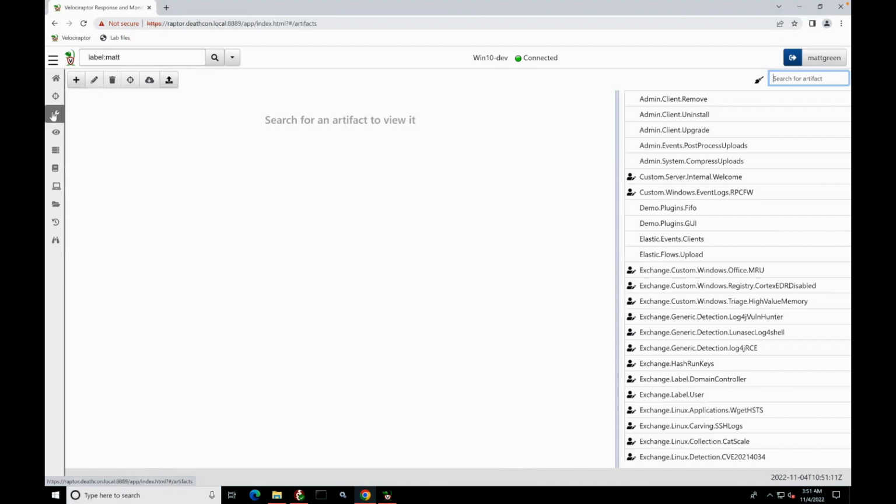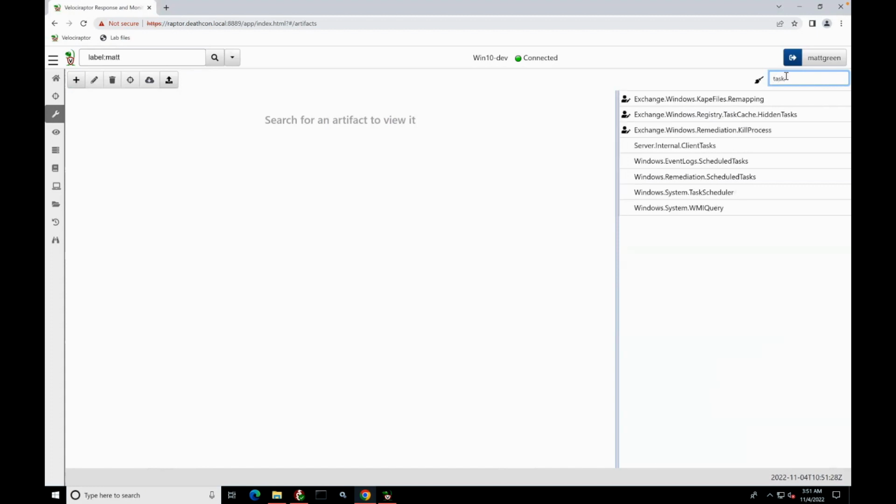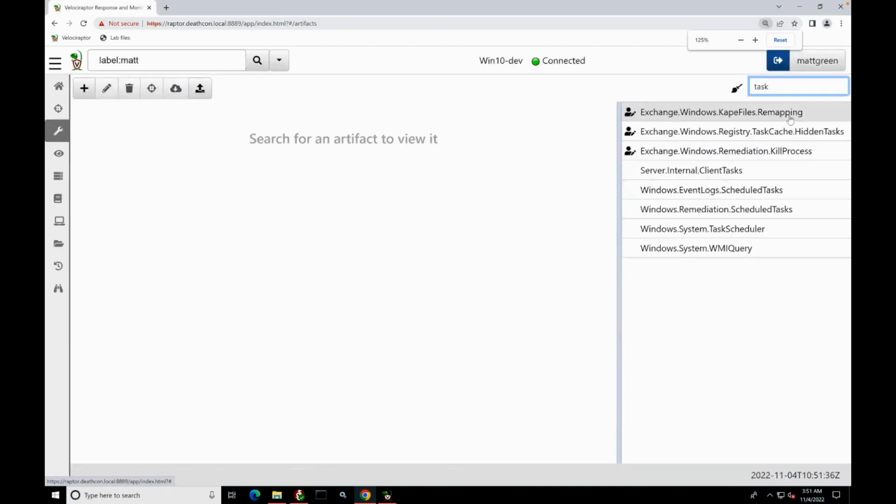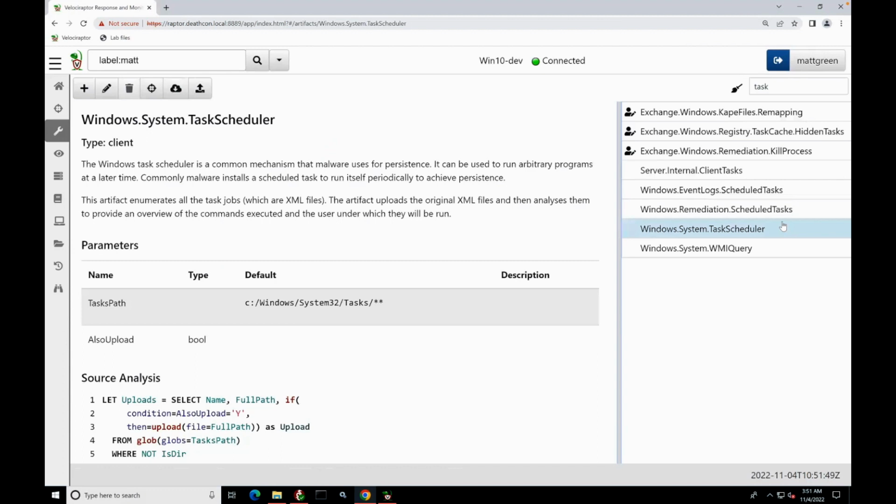And this is essentially the view of all the artifacts on the system. An artifact is a store of VQL that you can run either on the server, on the client, or as a monitoring query. What we can do is use this search bar to search for keywords we're interested in. And I've searched for task here. Let me just increase the size a little bit. But what this will do is it will search for all the artifact names and also in the description of the artifact as well. And what I'm interested in maybe is task scheduler information.